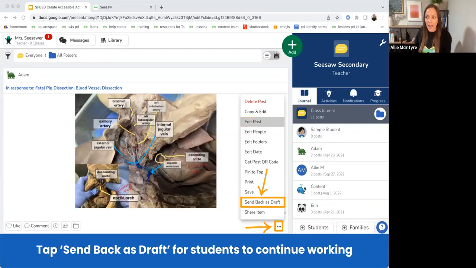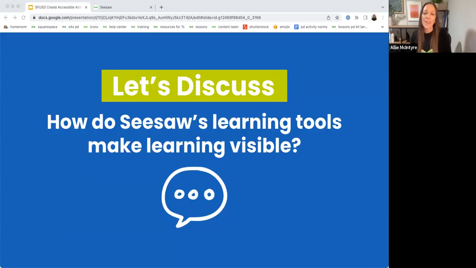And once you've done that, if your feedback requires students to go back and continue working on the activity, you want to make sure you tap those 3 dots again, and then tap right here where it says send back as draft. When you do that, that activity is going to show up for students back in their activities to do tab for them to continue working on. So when they go to continue working, they click that finish response button. They're going to be able to see your feedback within the canvas while they are working. Okay, pig dissection is gone.